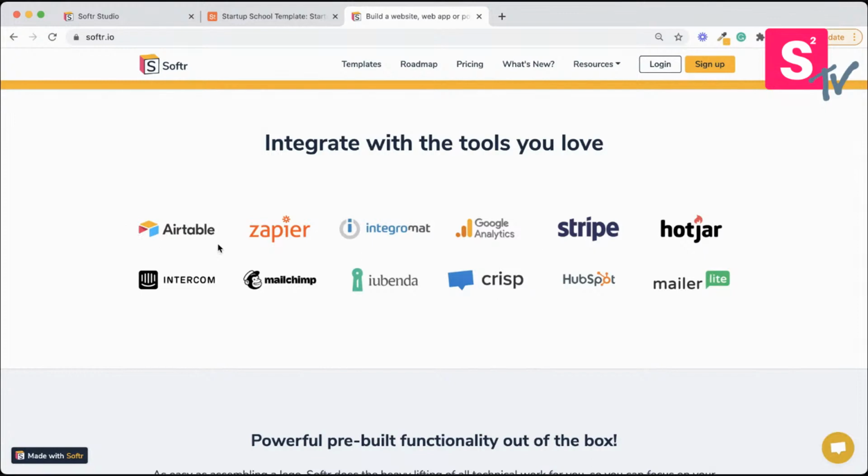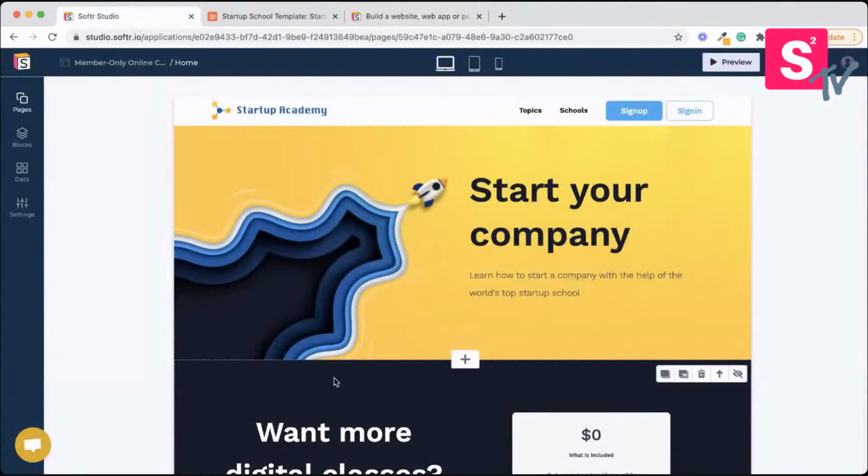And of course, one of the key integrations is Airtable. Basically, we call it an integration, but in reality, it's a database. It acts as the data storage for Softr, and then in Softr you build the entire front end and the business logic, and then map it to your data in Airtable. So let's jump into building right away.